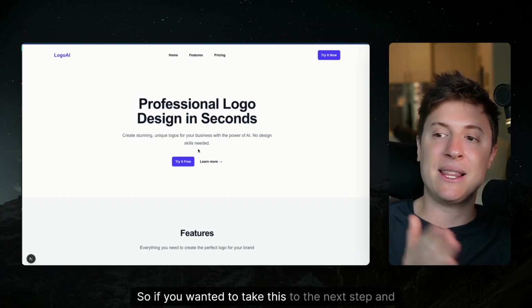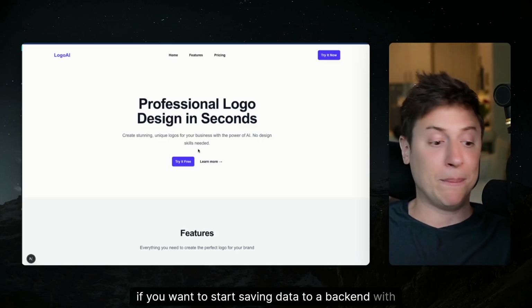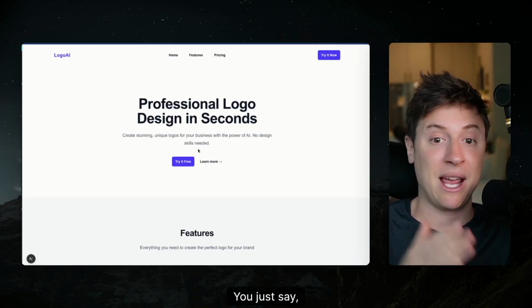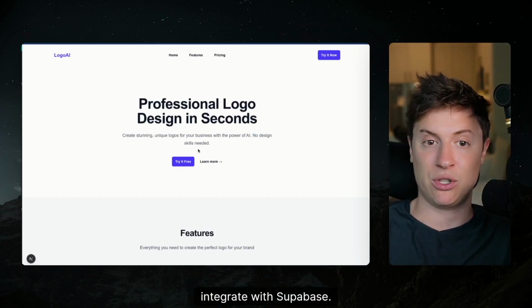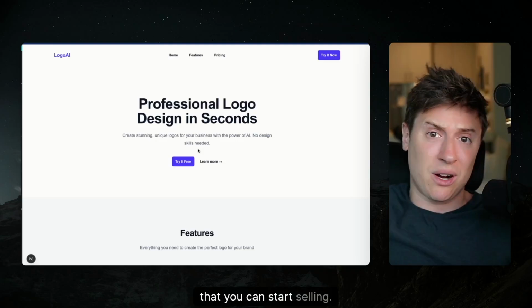Right? So if you wanted to take this to the next step and start monetizing it with Stripe, if you want to start saving data to a backend with Supabase, you can do that. You just say, hey, integrate with Stripe, integrate with Supabase. Then from there, you have a fully monetizable app that you can start selling.